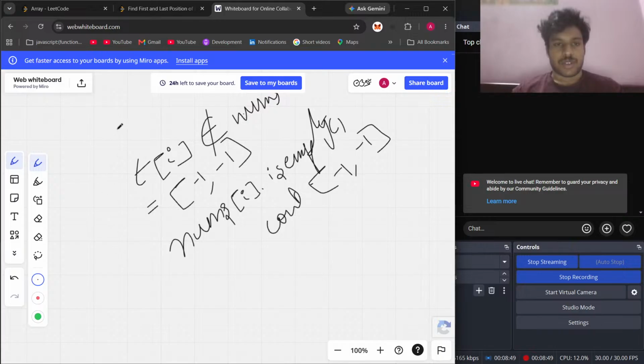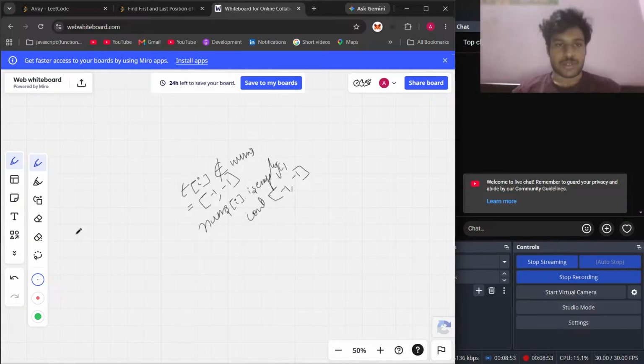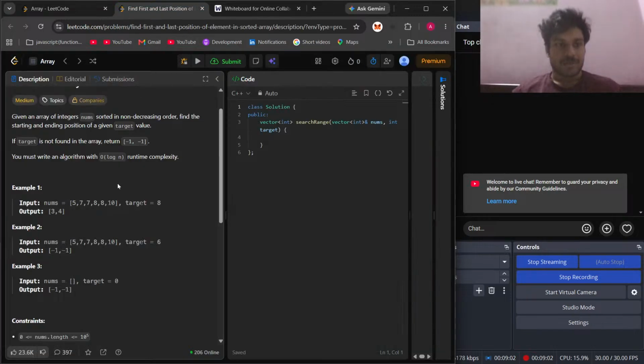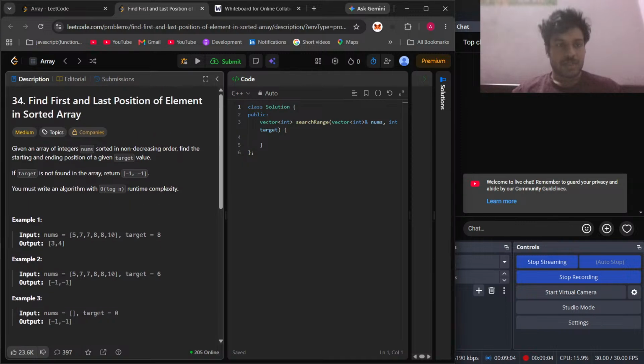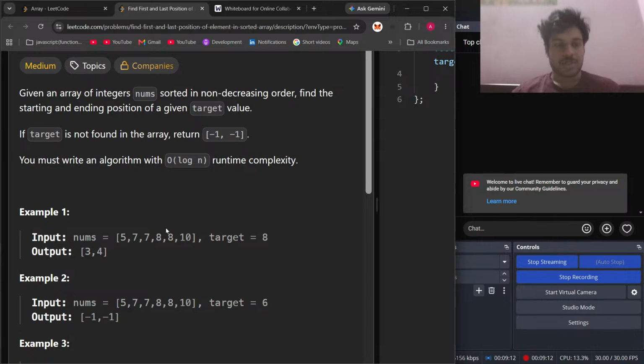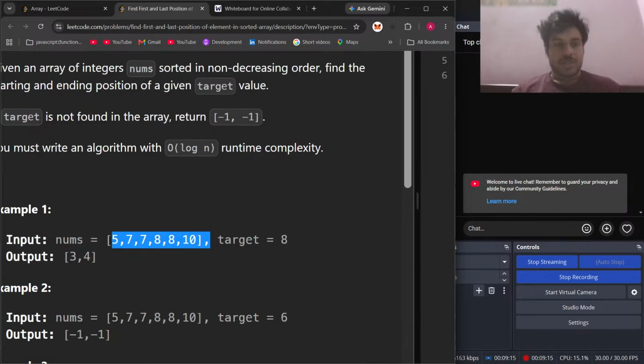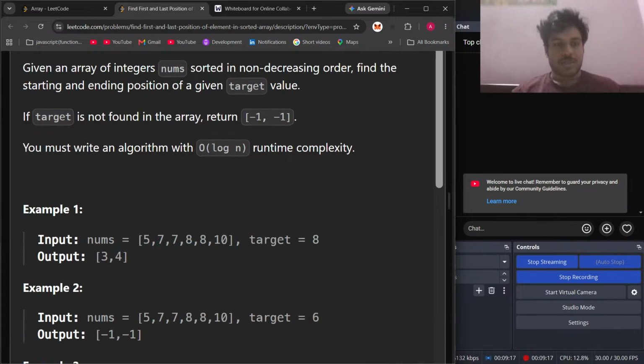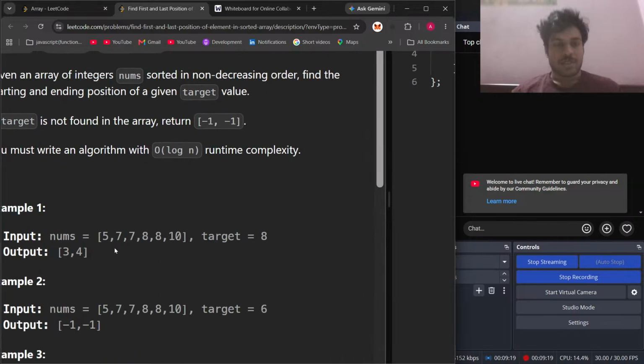Let's write the logic. That is the most important part. So let's see how we can do the logic straight away. They're asking to do it in O(log n) time. So how can we get to this position first? First of all, the array is sorted in ascending order.